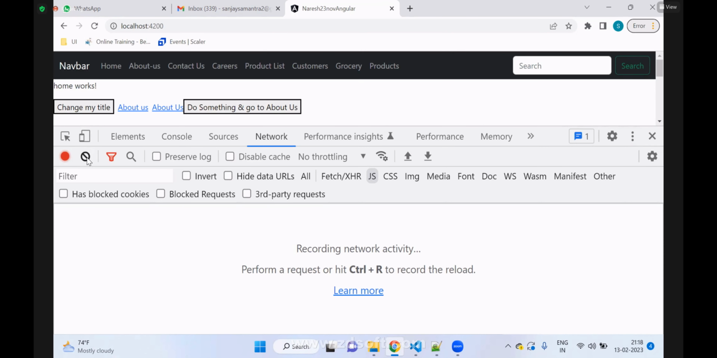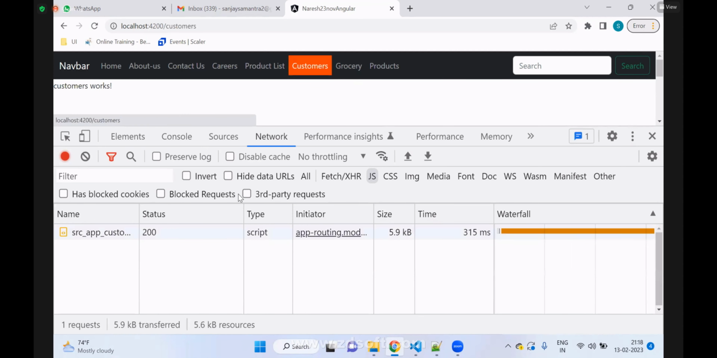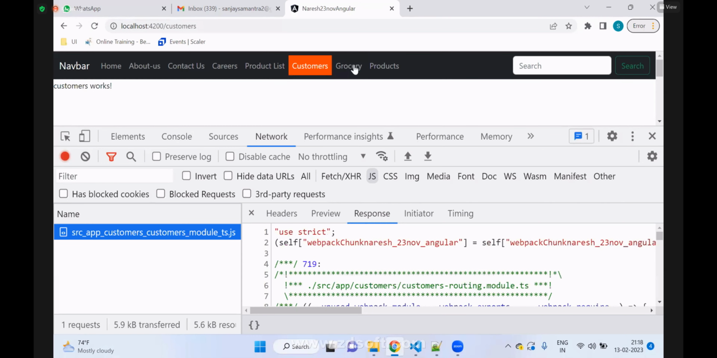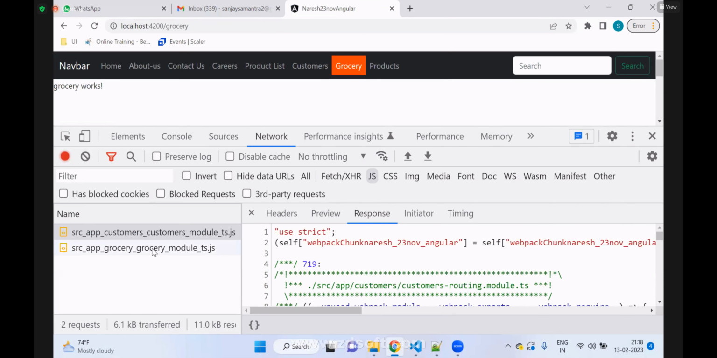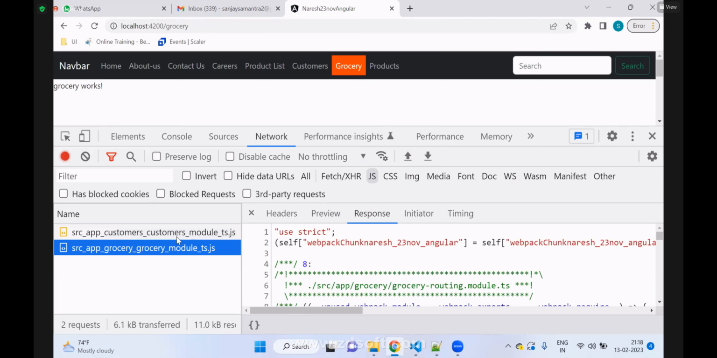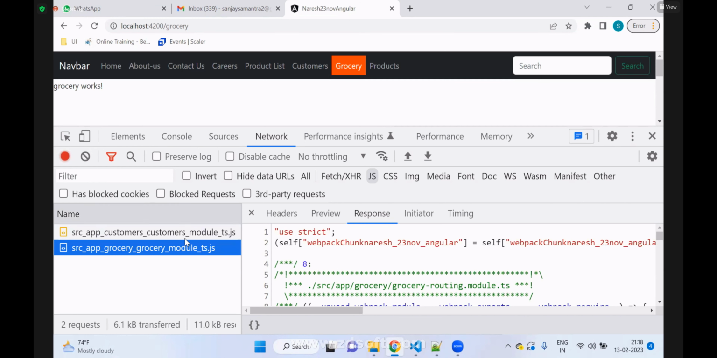Then how will we load them? As and when the user clicks on a link, load that module. When you click here, customers module is loaded. When you click on groceries, grocery module is loaded. Do you see? If we had not implemented lazy loading here, the content of these two files would be part of main.js. So eventually main.js size gets increased. We are just trying to reduce the main.js file size.